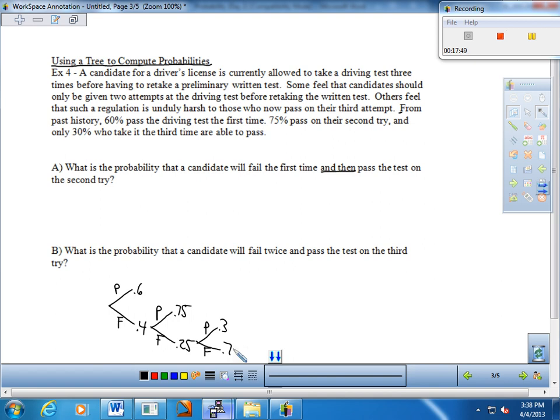Great little visualization. I kind of like that piece. So let me read letter A again, get back to that. What is the probability that a candidate will fail the first time and then pass the second test? All right, so let's track them. Walk in, what's the probability that you fail the first time? Well, the given probability there is 0.4.